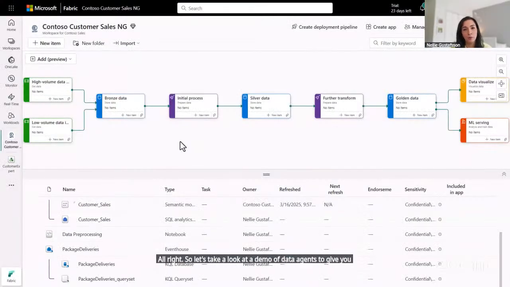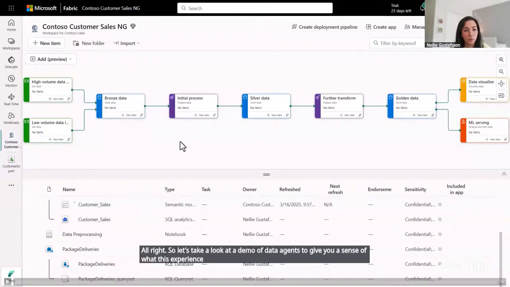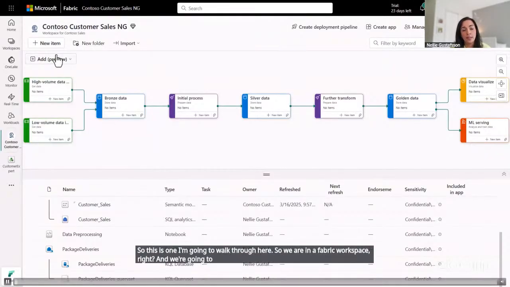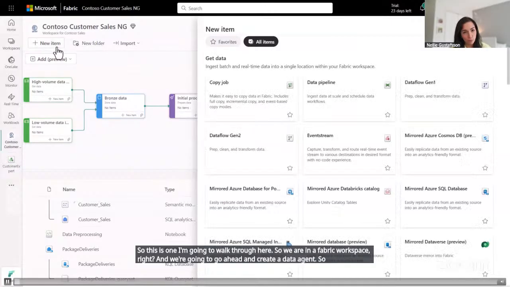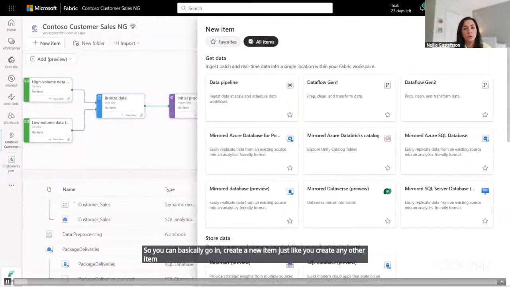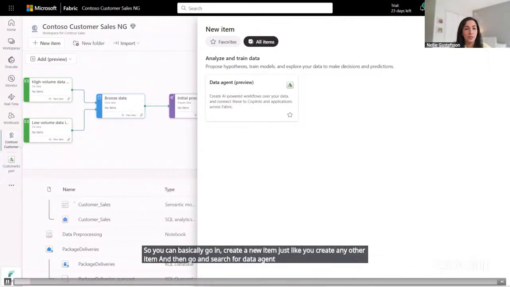All right. So let's take a look at a demo of data agents to give you a sense of what this experience looks like and what you can do with it. So this is one I'm going to walk through here. So we are in a Fabric workspace, right? And we're going to go ahead and create a data agent. So this is the item that used to be called AI skill. So you can basically go in, create a new item, just like you create any other item, and then search for data agent. And you're going to be able to find it here, right?